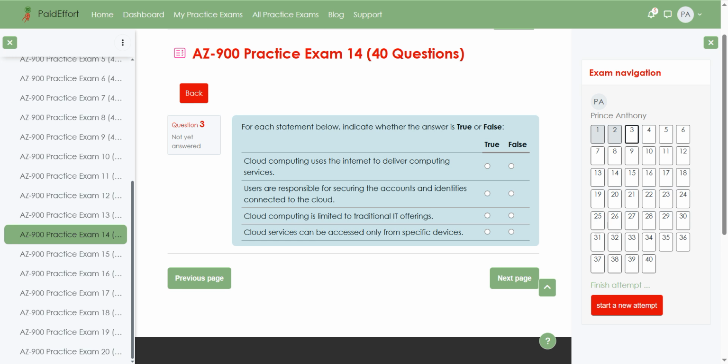For each statement below, indicate whether the answer is true or false. Cloud computing uses the internet to deliver computing services. True. Users are responsible for securing the accounts and identities connected to the cloud. True. Cloud computing is limited to traditional IT offerings. False. Cloud services can be accessed only from specific devices. False.